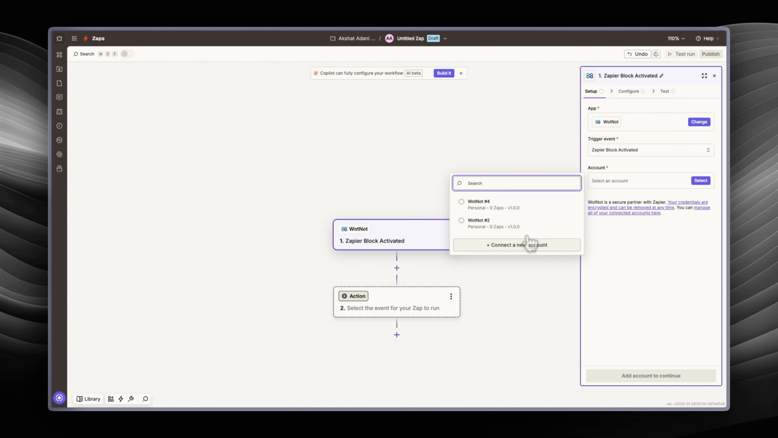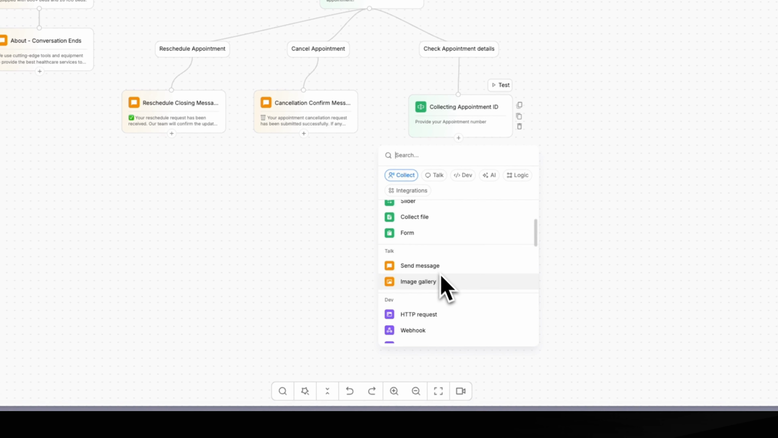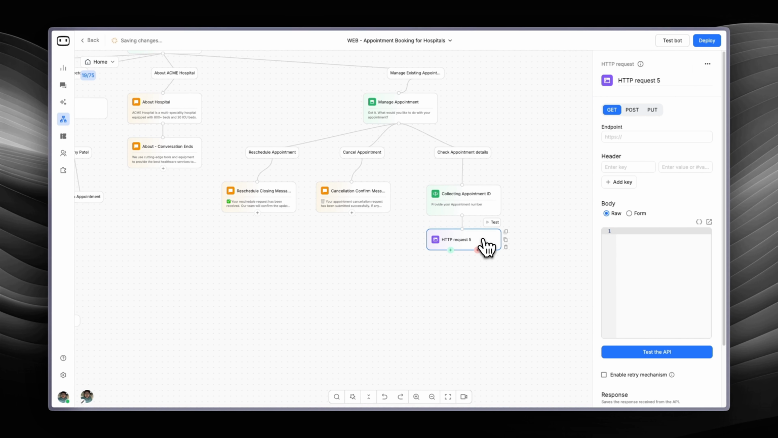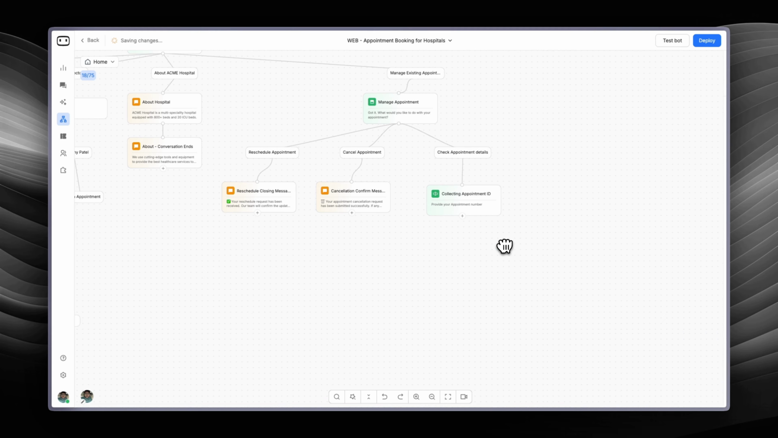Lastly, the third option is API integration. APIs give you complete control by allowing you to connect to any software or system out there. You can perform a GET, POST, or PUT request in real time using webhooks and HTTP requests. This approach is best suited for advanced use cases.